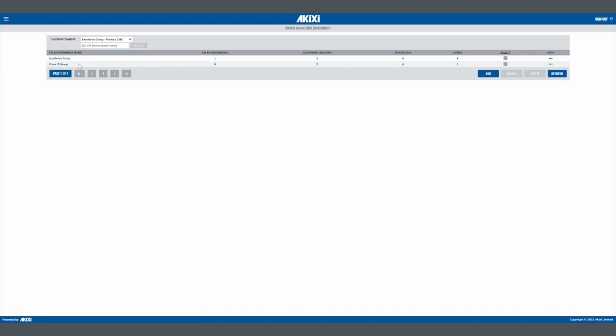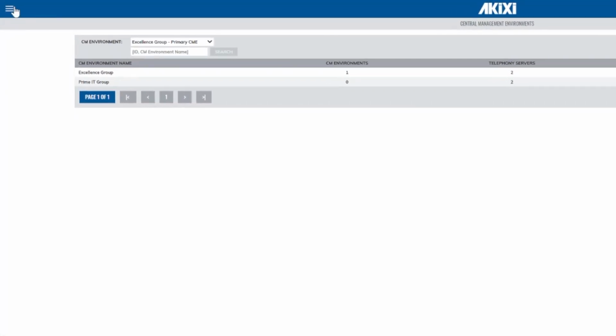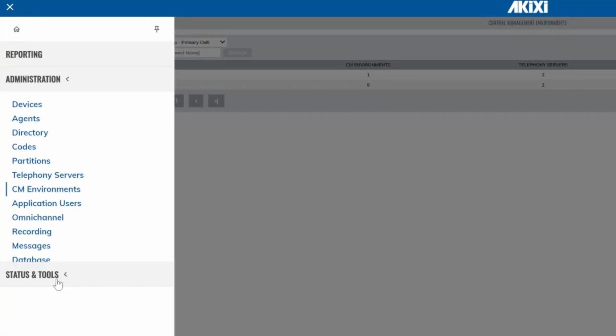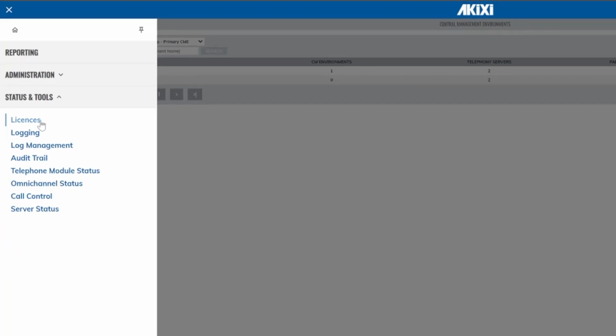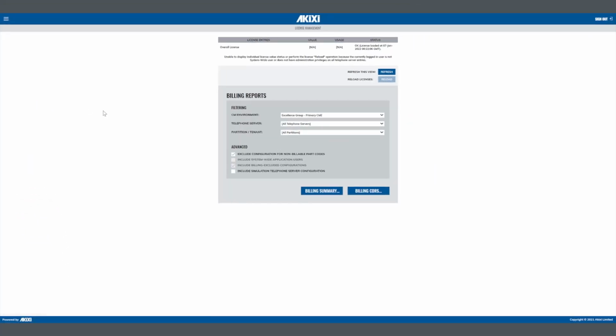One of the huge benefits gained by grouping your customer sites into CMEs is the ability to access billing reports for all of your customers from a single location. Head over to the Status and Tools section of the portal and click on the Licenses option. From here, you can download a billing summary or CDR for all of the customer sites that are contained within your CMEs. Simply select your chosen CME using the drop-down menu and then click either the Billing Summary or Billing CDR button. By selecting your primary CME, you will download all information, including those items within any child CMEs.